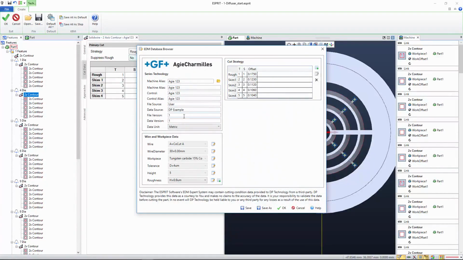Not only do I have the icons, but I can actually switch these text fields above. So for example, the file source I can change. Maybe in this particular case, I'm going to change the file version to 1.1. Okay, so you can change that directly here under Series Technology.